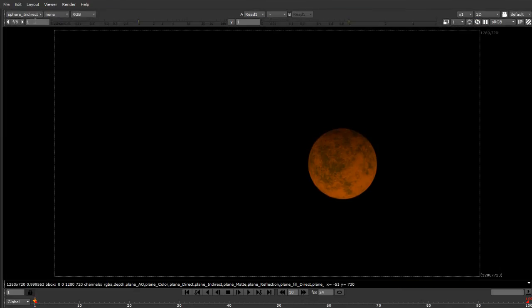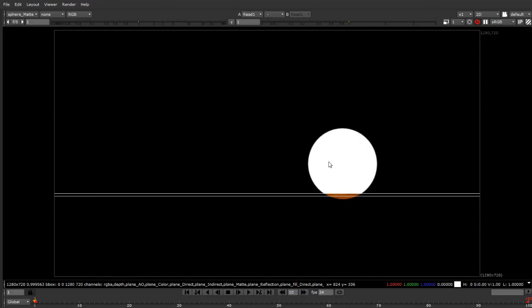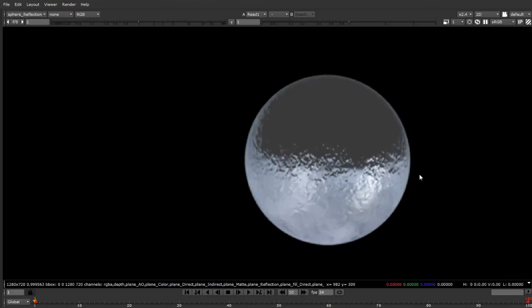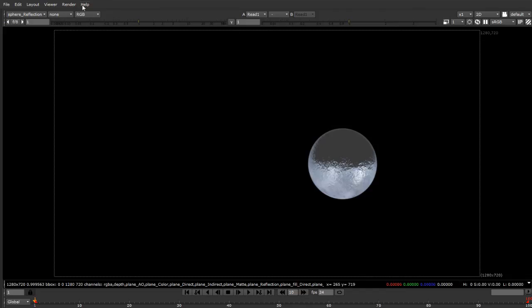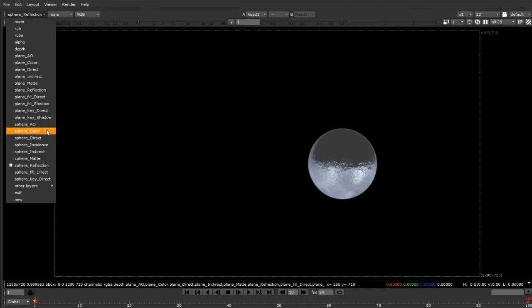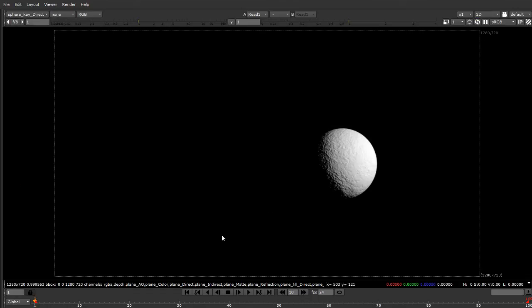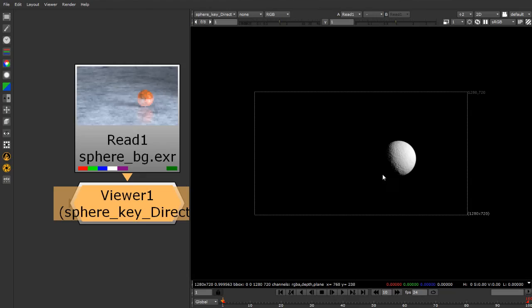Now we have the indirect, the sphere's matte itself, and the sphere reflection. This is a 100% reflection which the sphere is catching. It does not have any falloff or anything as such, so this one can be tweaked as much as we want to get the result. Next we have the sphere direct lighting, and of course the indirect and the key. So these are all the different passes, and we are going to try and composite them together.